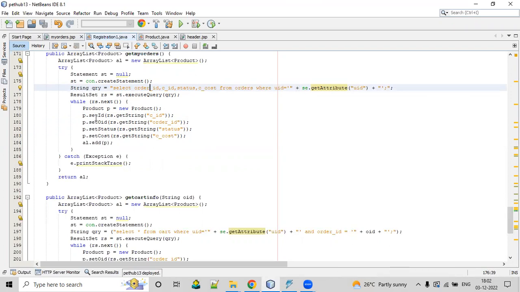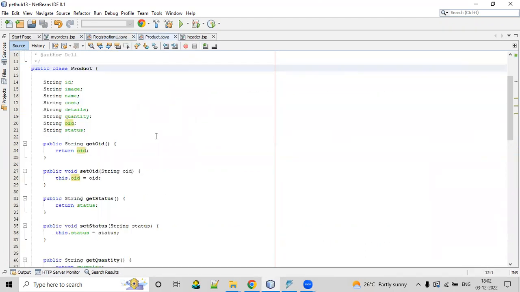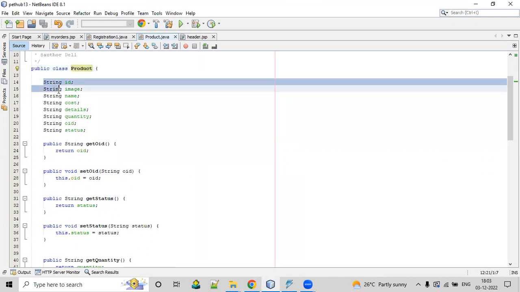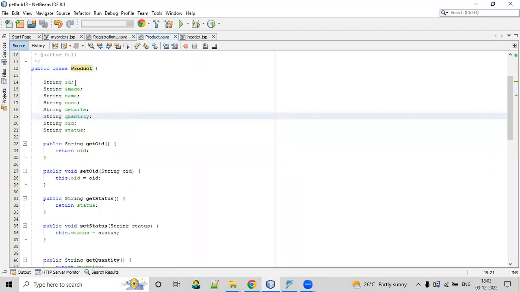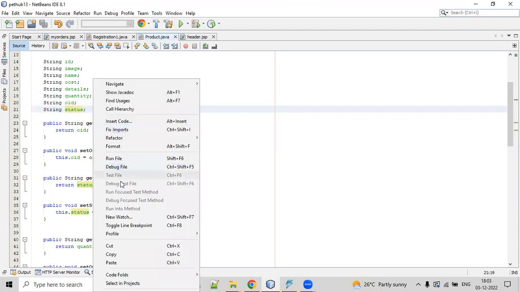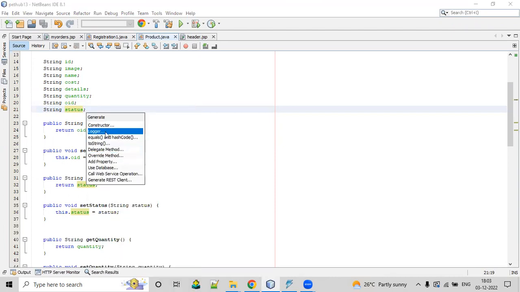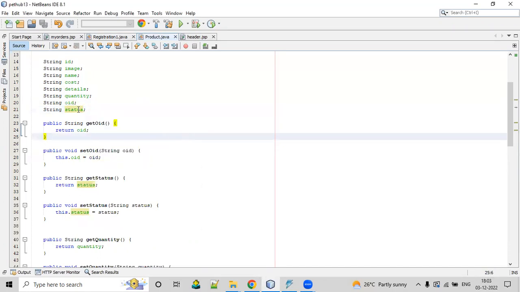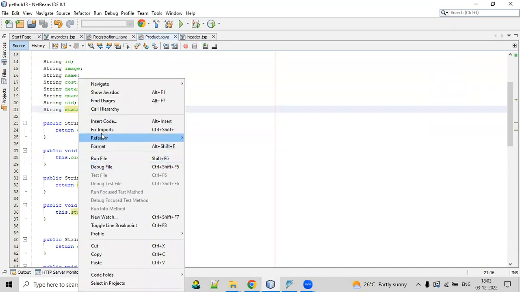And I use the setter methods that are there in the product.java class. See, product is a class, and this is the old thing only. I have created methods for all the variables. In today's session also, I need two variables, that is OID and status. I have created them already. As you all know, to create them, first create a variable and right click, insert code, and in that you can select setter and getter. Okay, this is already created, that's why it is not coming.